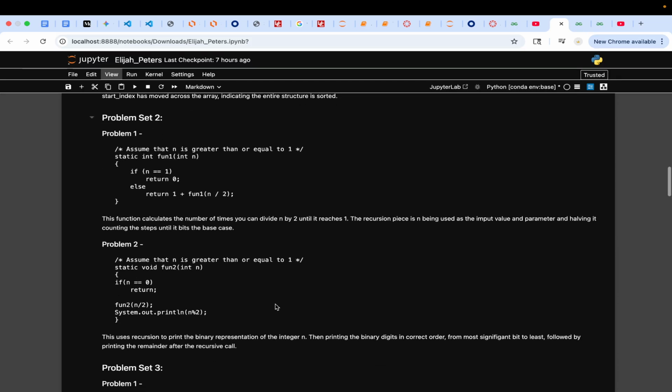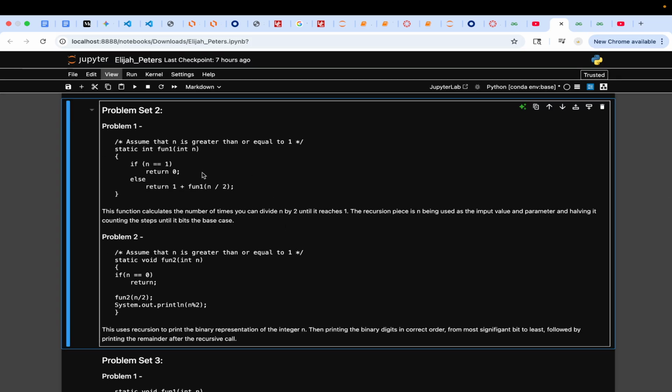Getting into problem set 2, this function calculates the number of times you can divide n by 2 until it reaches 1. And the recursion piece is n being used as the input value and the parameter, and counting the steps until it's at the base case.